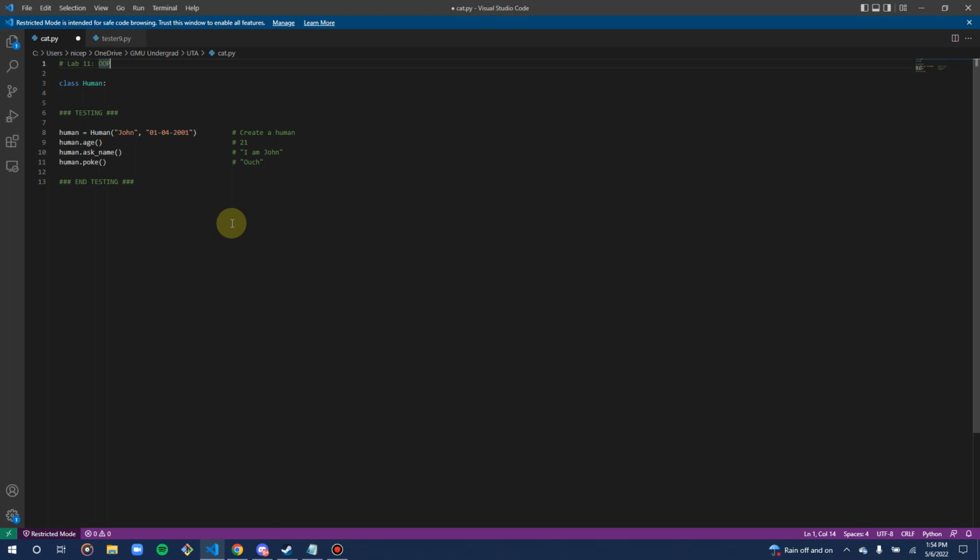So as you can see here, what this lab wanted you to do is create a class Human, essentially a blueprint for a human, and it gave you some test cases down here. So obviously it wants you to make an age function, an ask name function, and a poke function, which should return the age, name, and ouch. So obviously the syntax here, you need to first create a human, a type human, to test your stuff.